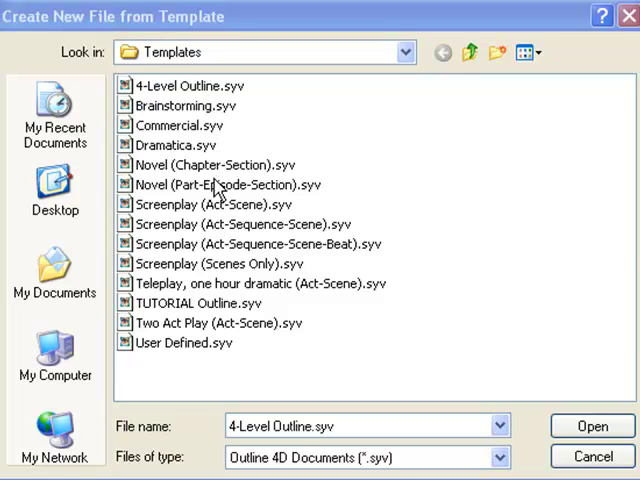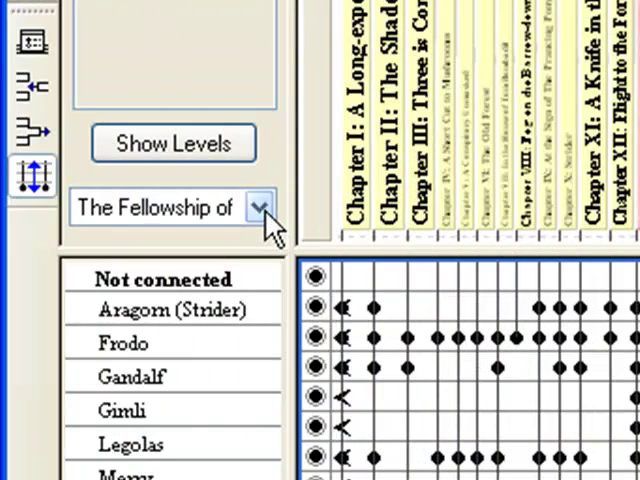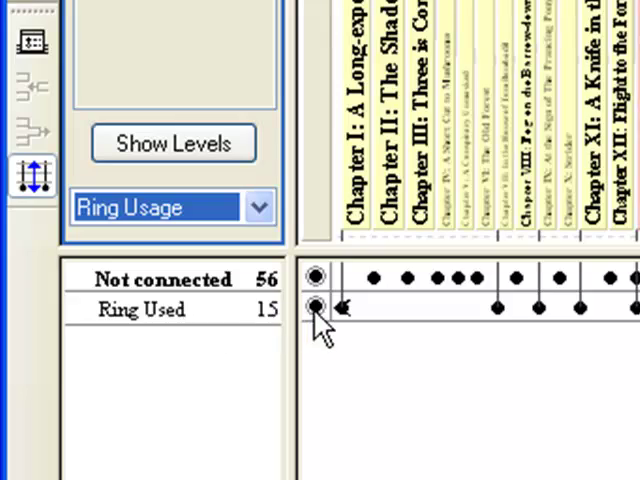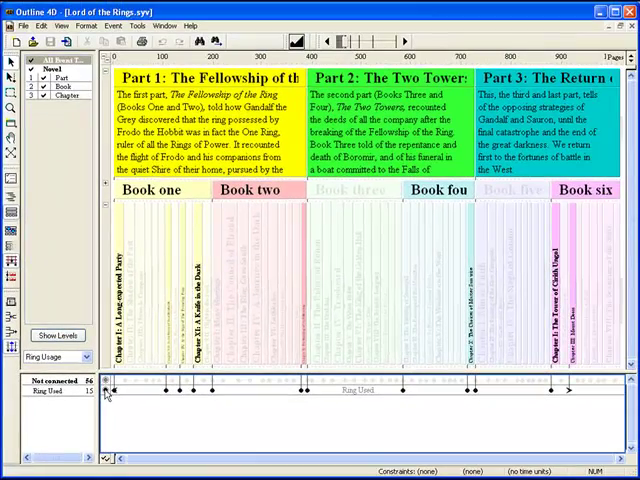Customize the outline structure style or choose one of the many pre-built templates. Use the tracking feature to track any item, concept, or idea, virtually anything used in your project.